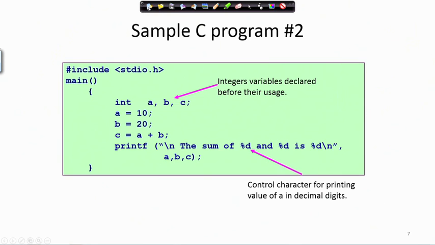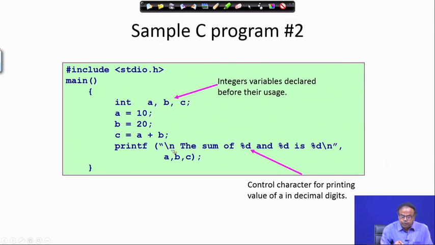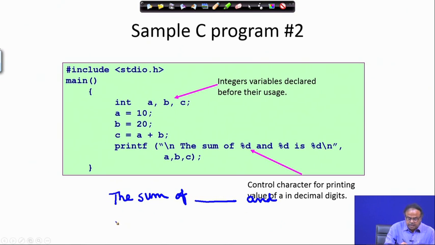Now, what about this line? I know that a printf statement tells me to print whatever is there in the code. So, how will the print look like? Please note: the sum of %d and %d is %d. This is equivalent to writing this: the sum of dash and dash is dash.